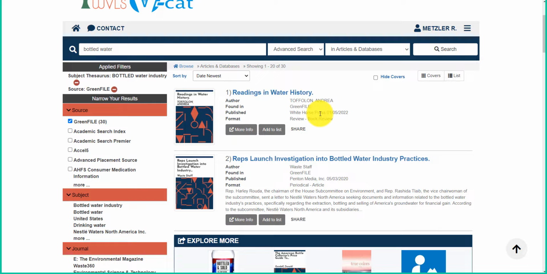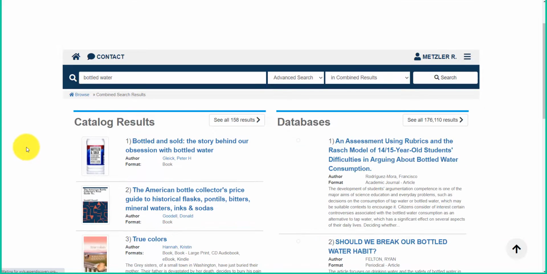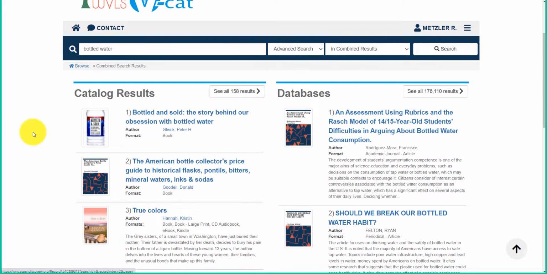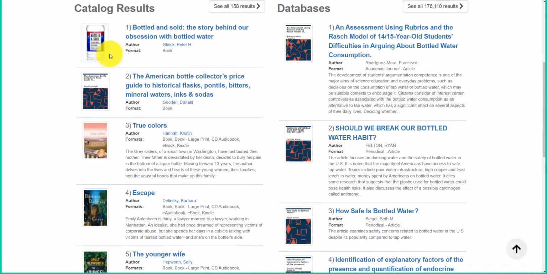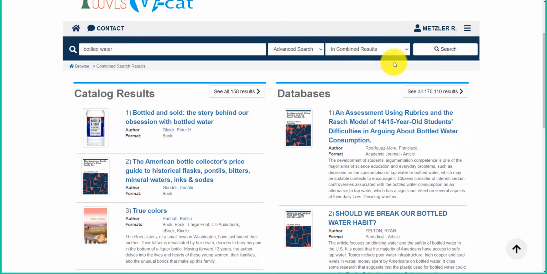There is another way to see some article results, and it would be if you use this drop down and click over to combined results, and you can do another keyword search. It takes a minute to bring it all in, but it's going to give you catalog results. Again, we're seeing our results related to bottled water in some way here, and then also on the right-hand side we see database results.